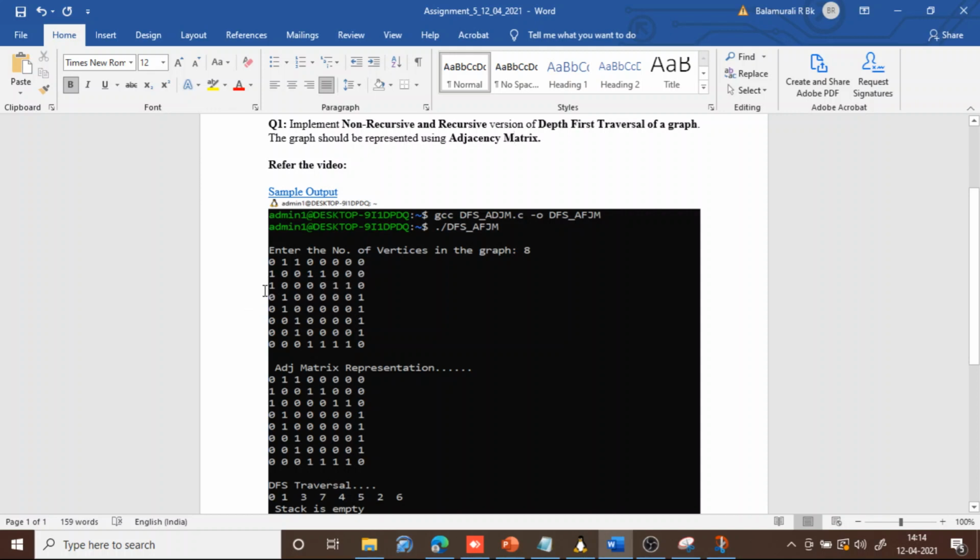Similarly, if you take vertex 2, it has 3 edges, one edge to vertex 0 and other edges to vertex 5 and vertex 6. Vertex 3 has an edge to vertex 1 and vertex 7. Right, 4 to 1 and 4 to 7.